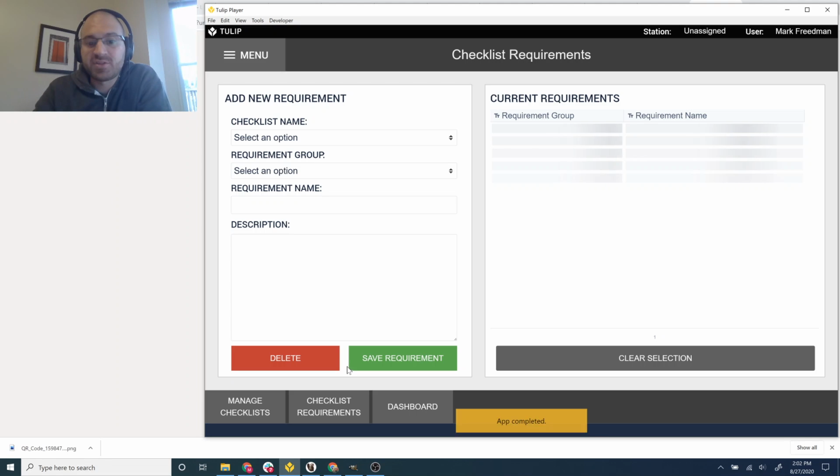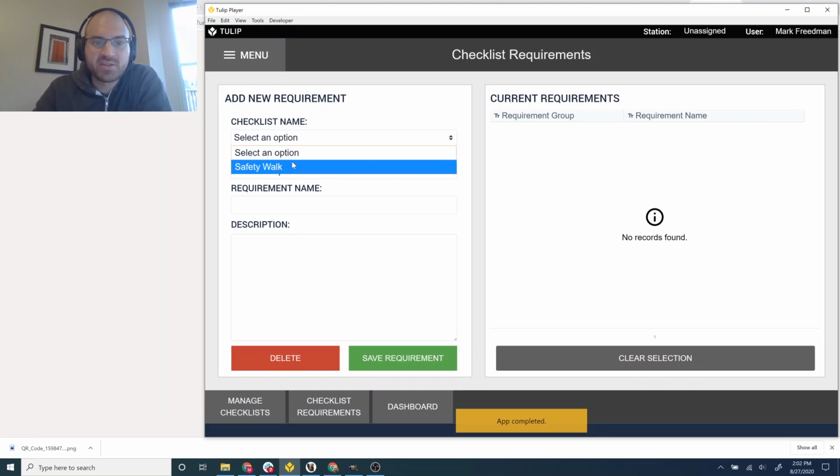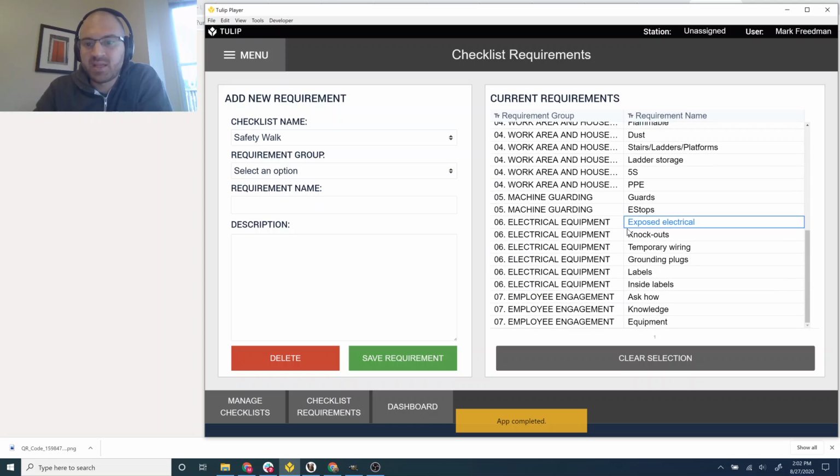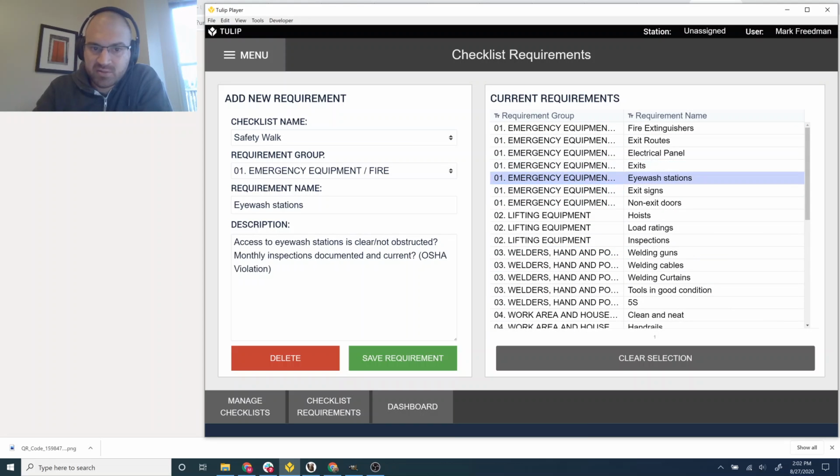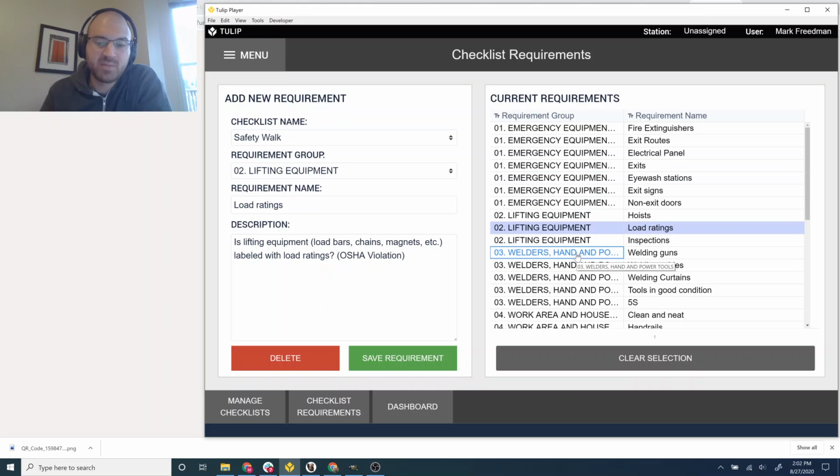But now let's look at what the checklist is made of. If you click on one of these checklists, you can see that this is made up of a bunch of different checks. You can click on these and you can change them. You can add new descriptions here, save them, delete them, whatever you'd like. These are the checks that the person's going to be performing.